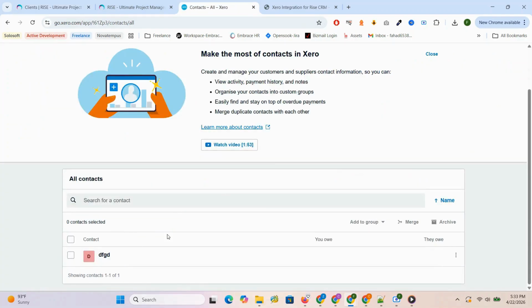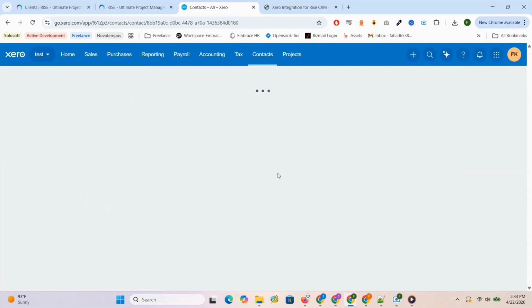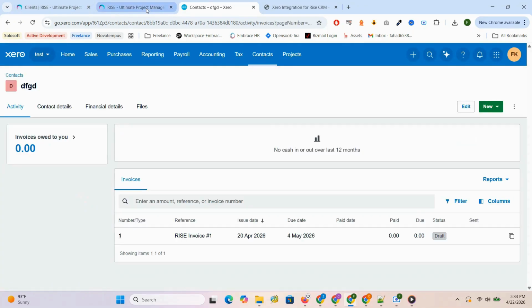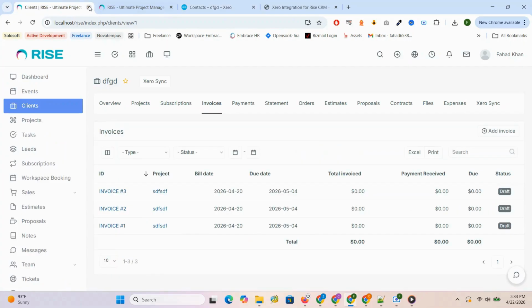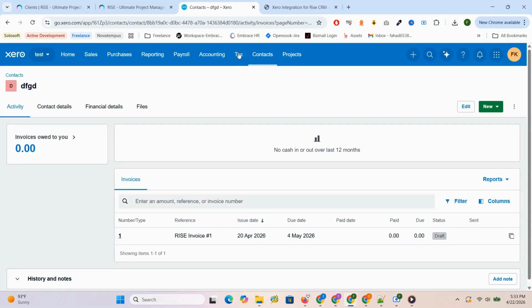Next is Invoice Sync. The plugin is designed so that invoices should be synced after the related contact has already been synced. This is important because the invoice in Xero needs a valid linked contact. Once the related client is already mapped, the invoice can be queued. The plugin then builds the invoice payload from Rise CRM data and sends it to Xero.